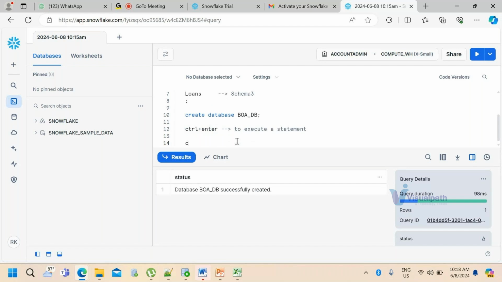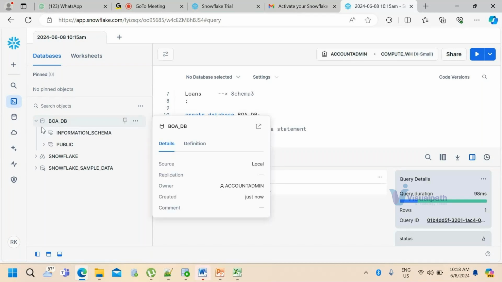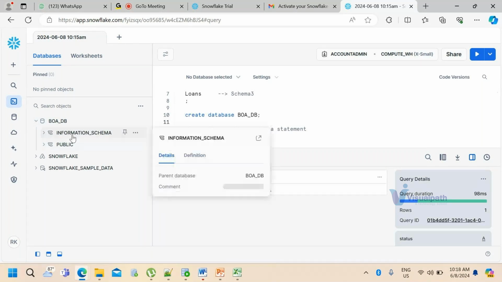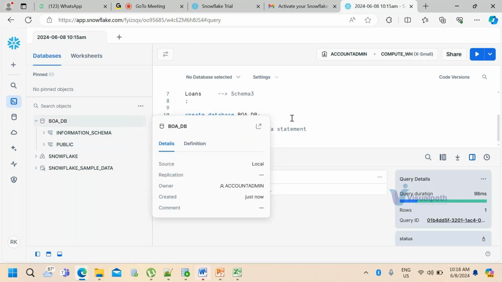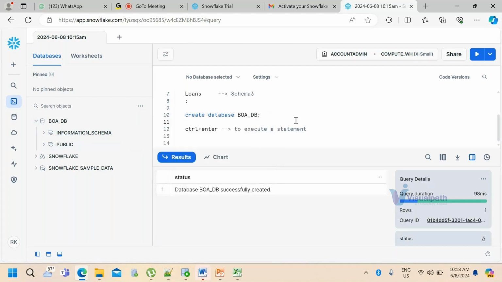Let me see the information. Click on refresh. Can you see here Bank of America DB? Once I create any database, can you see there are two schemas? These two schemas will be automatically created. If you create any database, two schemas are automatically created. I'll tell you the purpose of those two schemas in tomorrow's session.